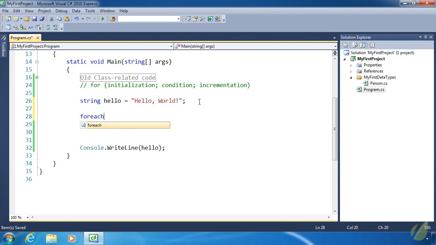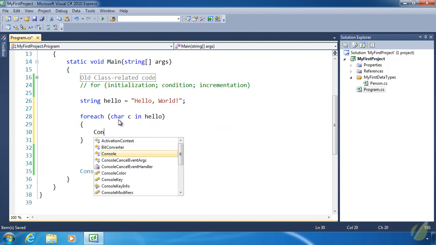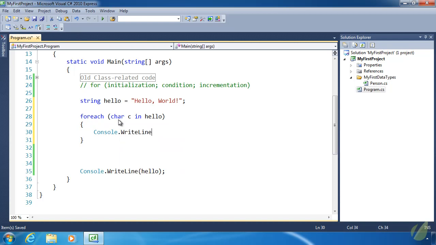The for each loop starts with for each, and then we have open parentheses. Now we don't have a condition here. We are using a for each loop to loop over each item within the array. In this case, our array is this hello string, and each item in this array is a character. So for each character, and we have to define that character, C, in hello, we want to do these things here. And we just want to write line C. So we will see hello world written out vertically.